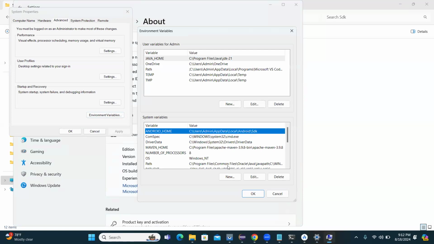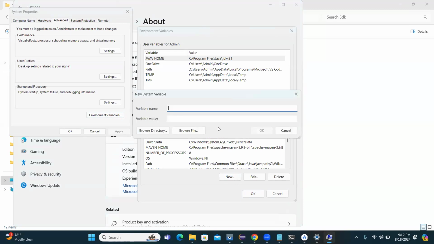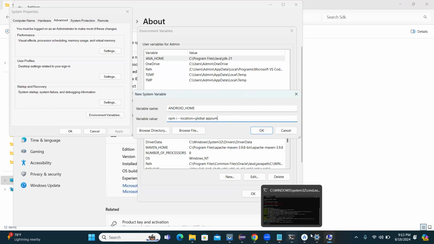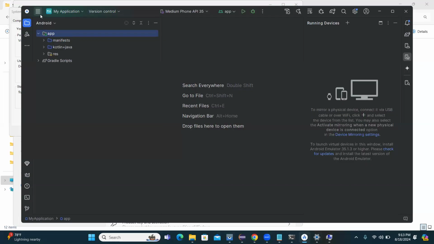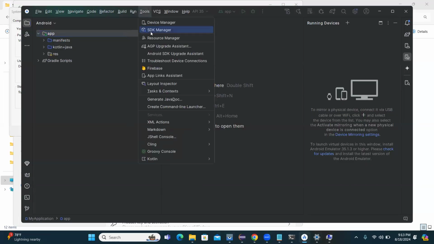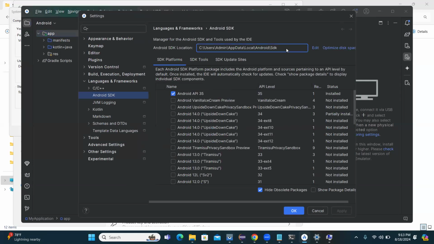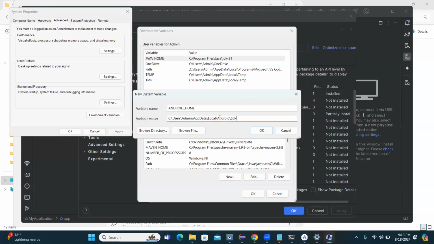So basically, again, you have copied the path of the SDK from the Android Studio. Again, you'll have to create one new variable with the name ANDROID_HOME. Paste the path here. Just paste this path and click on OK. I have already created it.